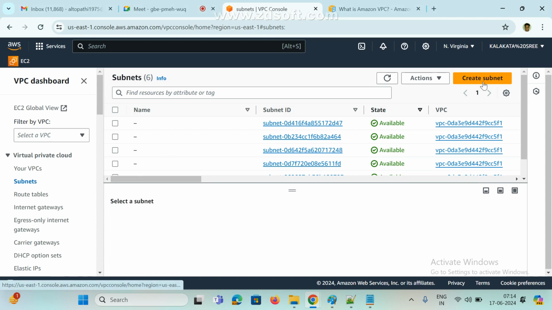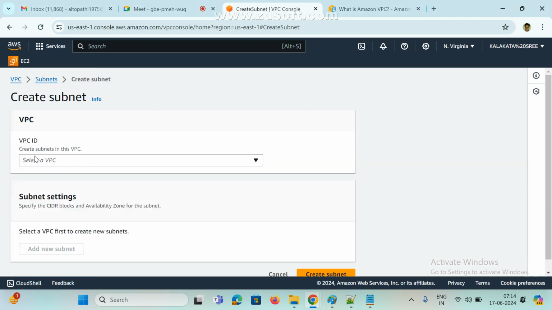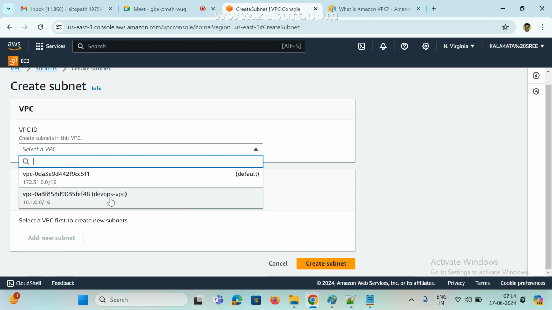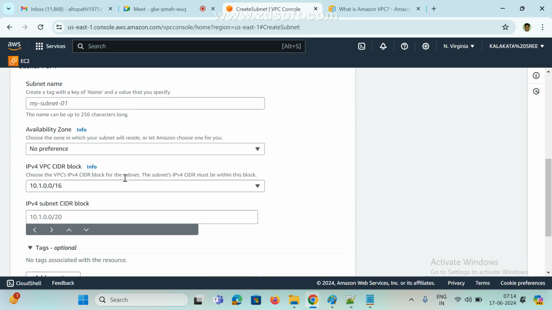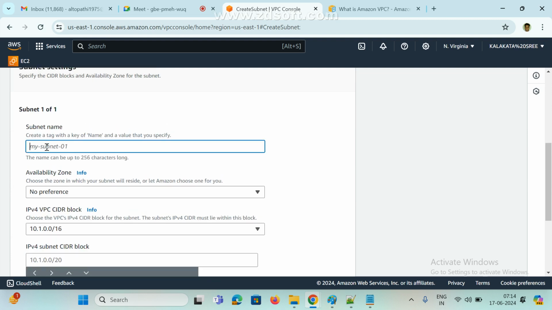Click on subnets, create subnet. Before creating the subnet, it is asking for the VPC, under which VPC we need to create. See here, our DevOps-VPC, and in subnet settings we specify the CIDR block. This is the subnet name, and we can give any name. Now I'm using DevOps-subnet-1. This is public only, so I'm naming it public subnet.